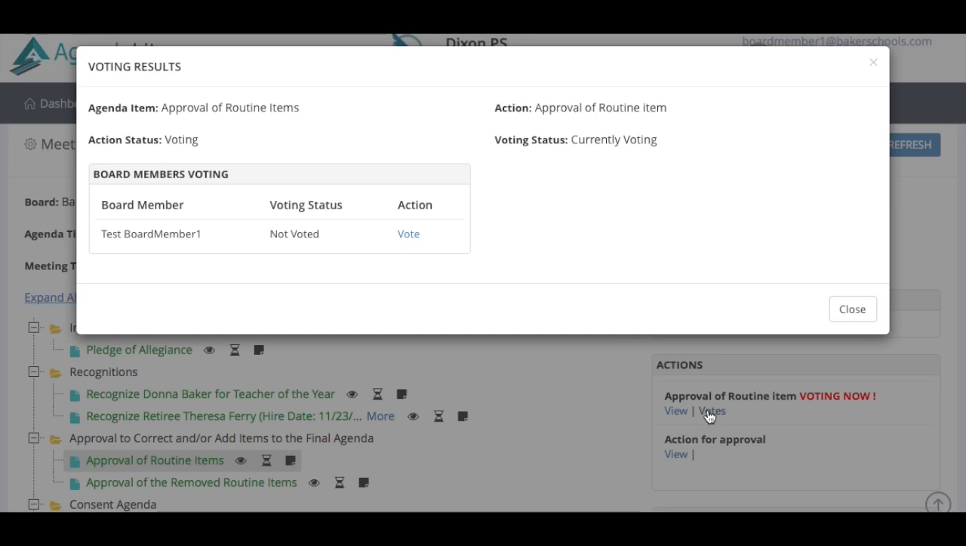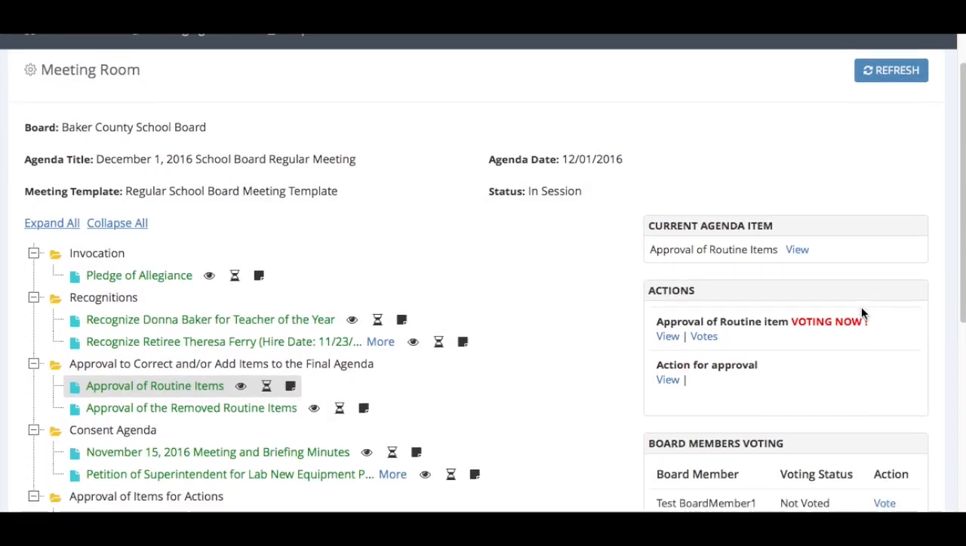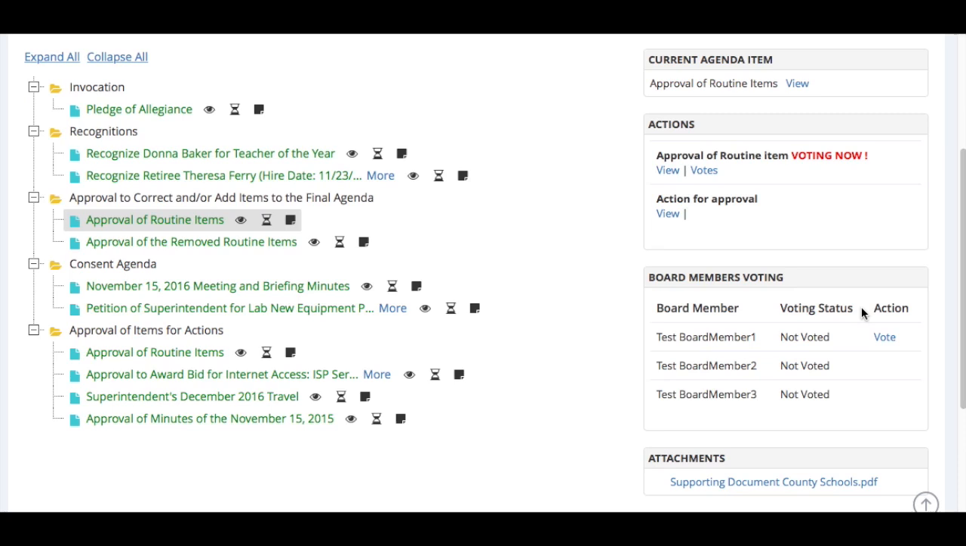When a vote is called by the chair on an agenda item, the board assistant initiates the electronic vote and a red Voting Now message will be displayed on the second activity box under the Actions on the meeting room page. If for some reason a board member is unable to cast a vote, he or she can request the board assistant place the vote on his or her behalf.